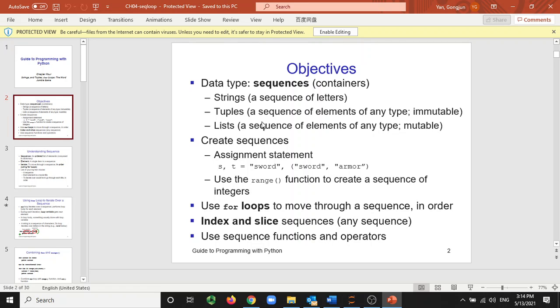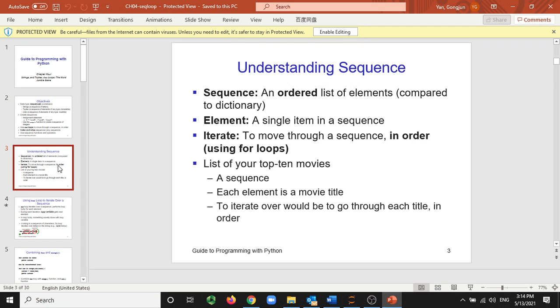Lists are a sequence of elements of any type, and a list is mutable, while tuples are immutable. We can create a sequence, and we can use loops to go through every element. We can also use index and slice for sequences, and use sequence functions and operators. So that's today's tasks. First of all, understand a sequence.